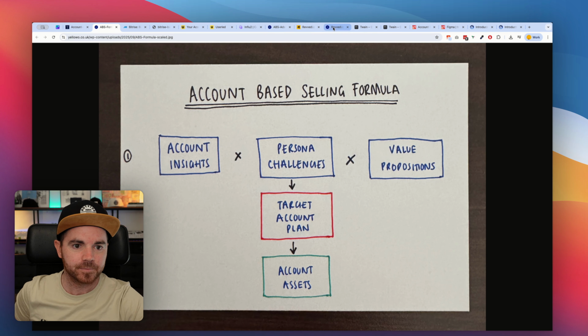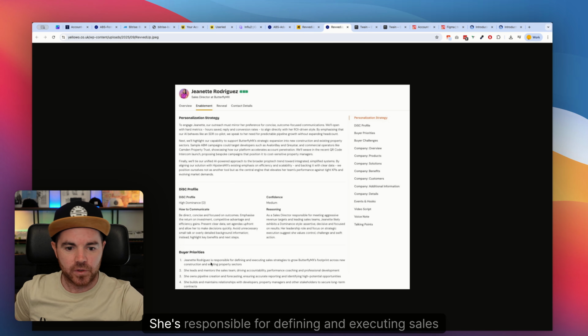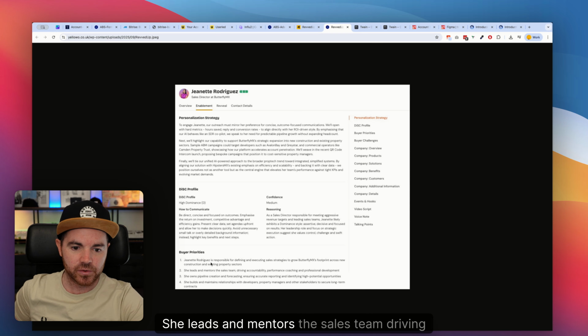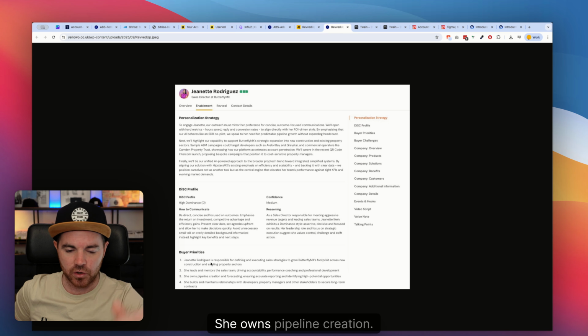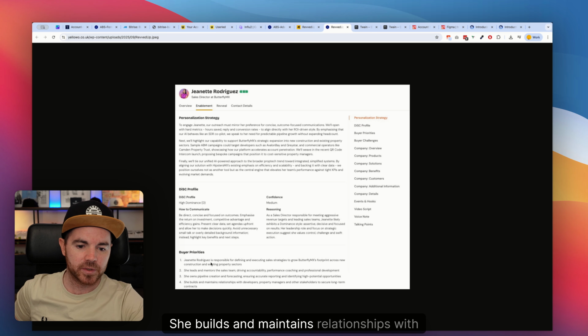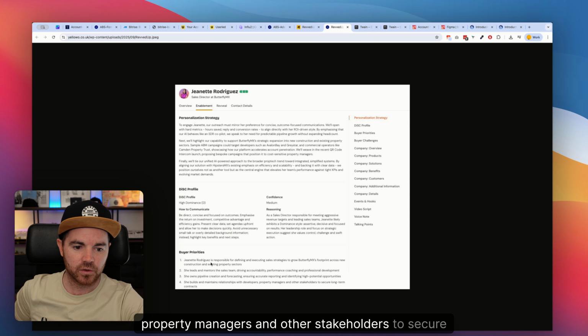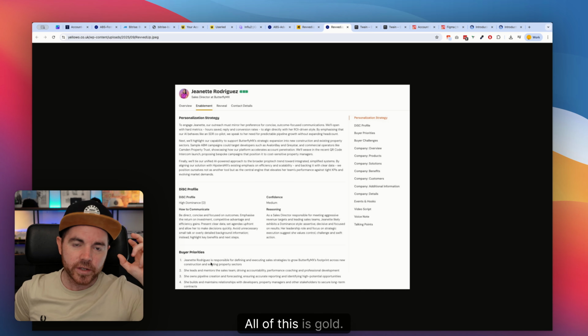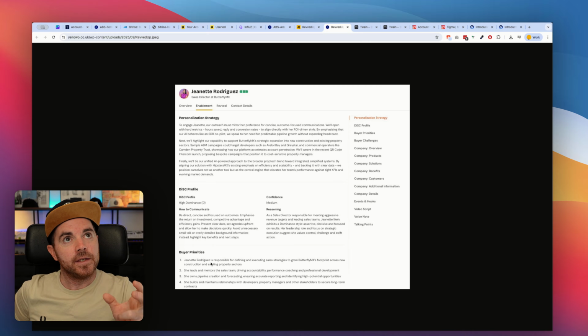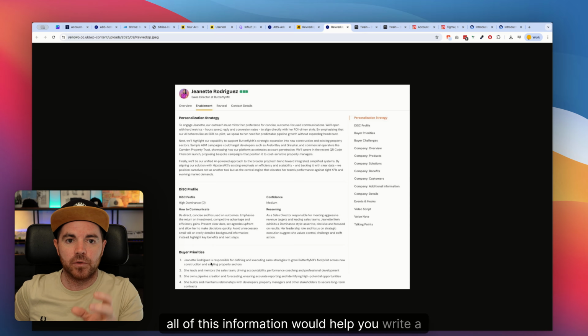have set. So we've got, she's responsible for defining and executing sales strategies. She leads and mentors the sales team, driving accountability. She owns pipeline creation. She builds and maintains relationships with developers, property managers, and other stakeholders to secure long-term contracts. All of this is gold. All of this information would help you write a better email.